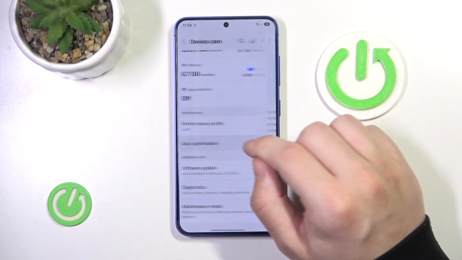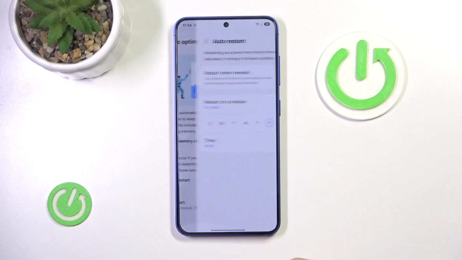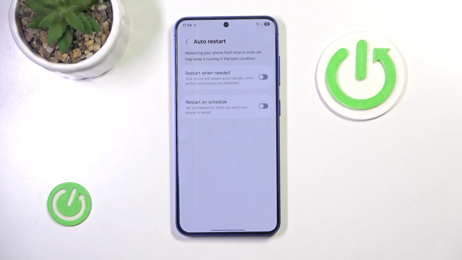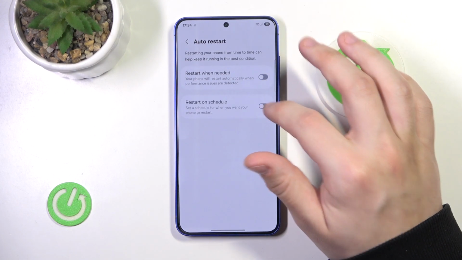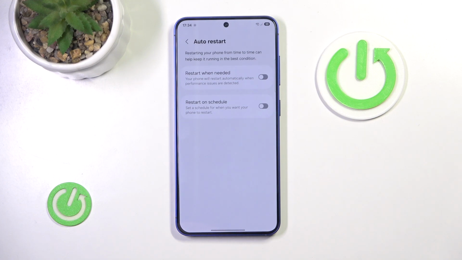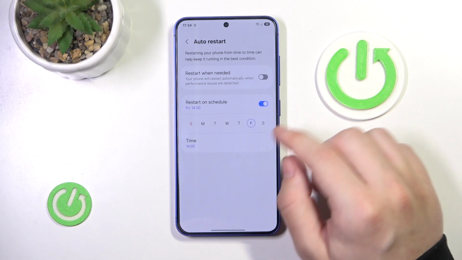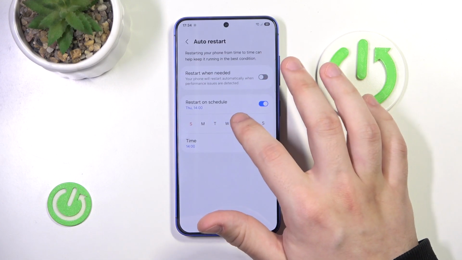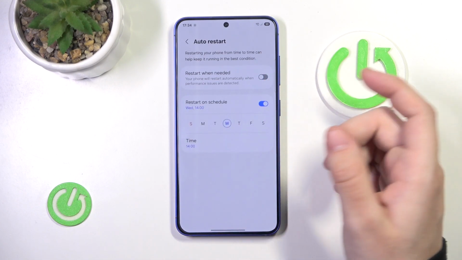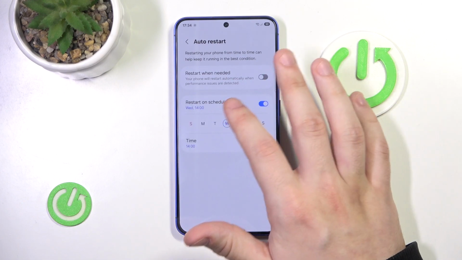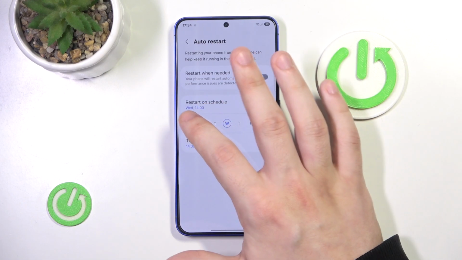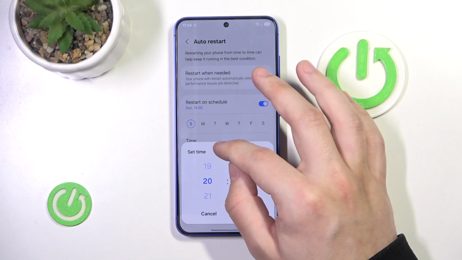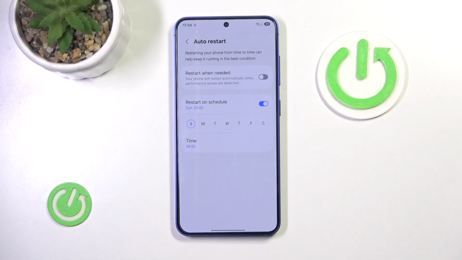Okay, now let's go into auto optimization and click on auto restart. Automatically it will be turned off, but you can pick between restart where needed or restart on schedule. Simply, if you click restart on schedule, here you can pick the days of the week in which the phone will be restarted and on what time. So let's pick, for example, each Sunday at 8 p.m. it will automatically restart.